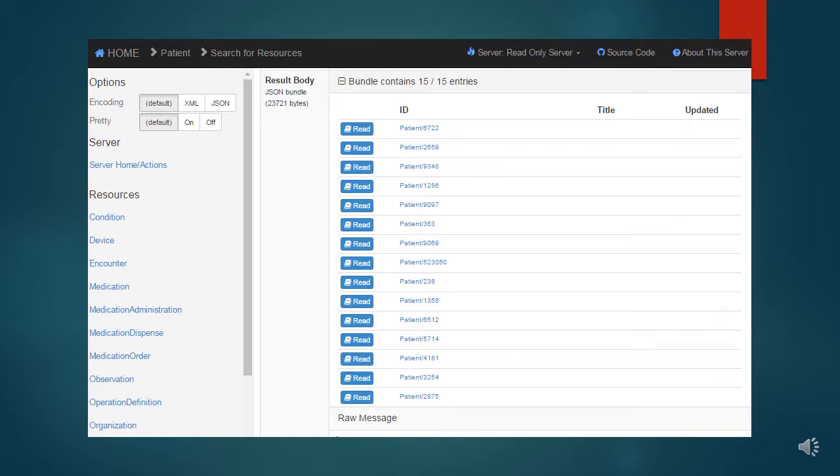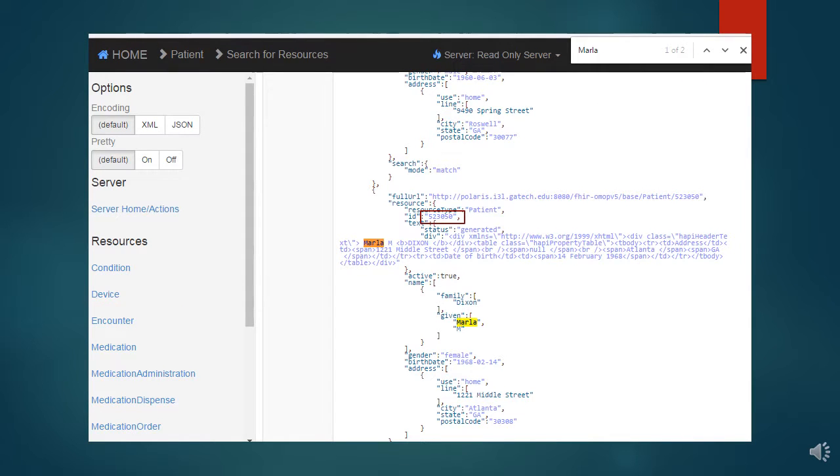From here you have two options. The first option, you can individually click the read button next to all 15 patients until you get to the one you want, but I don't want to do that, so I take the second option. The second option is to use my browser's search page function, which on my browser is Control F to find Marla's name. And once we find her name, we can see the patient ID number associated with her records, which is 523050.